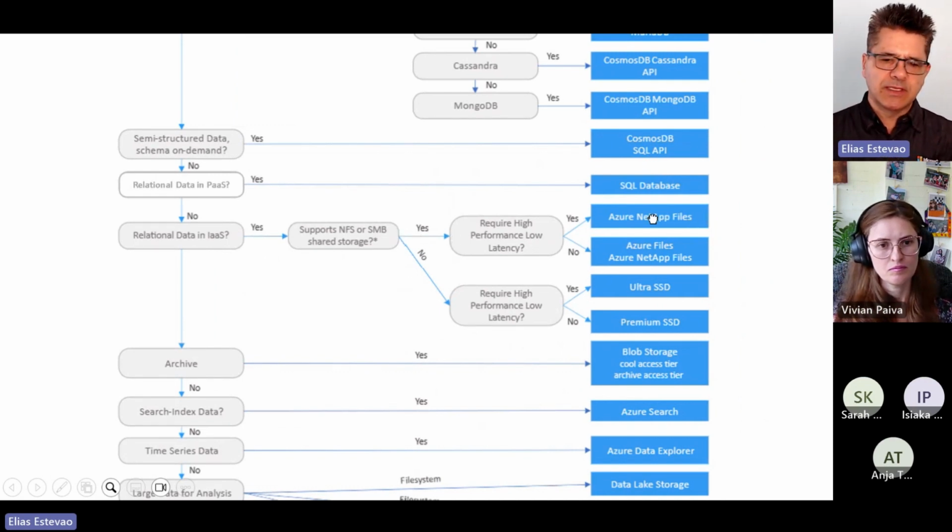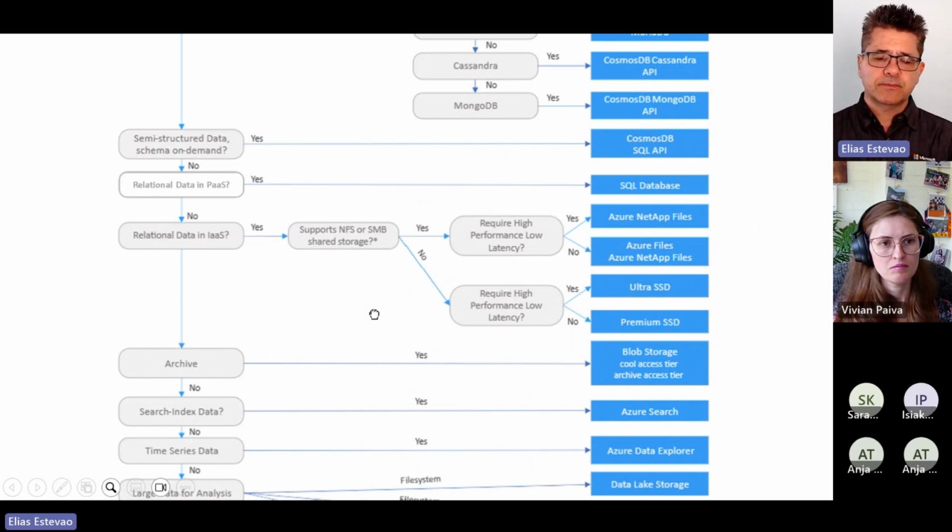Maybe I have an option of using NetApp Files, for example, for my files. Very fast, 460,000 IOPS. Azure Files. I also see Ultra disks. I see Premium disks. There are a lot of disks that I can use. We'll touch some of these disks as well.